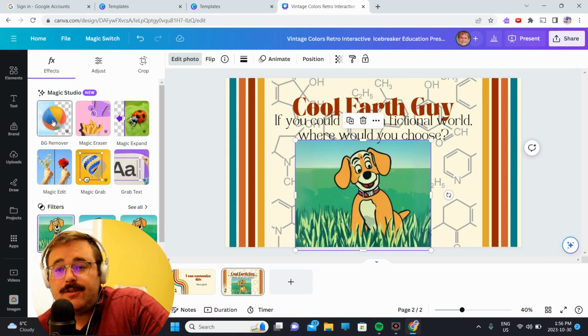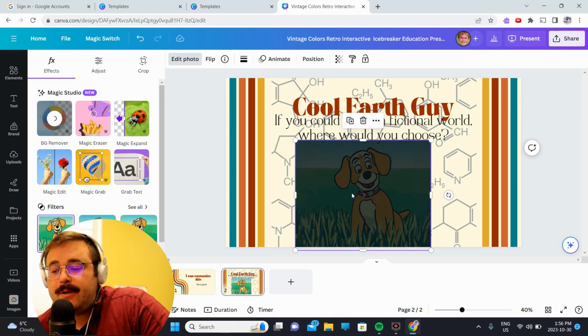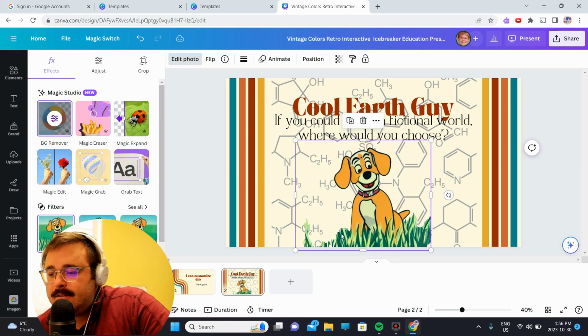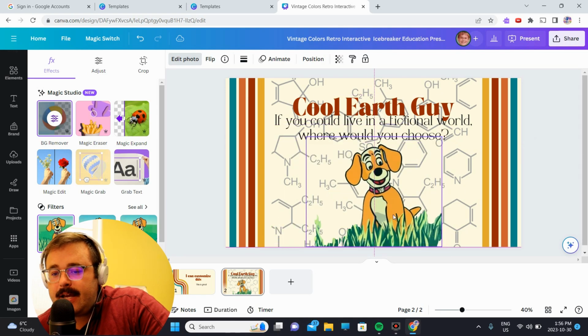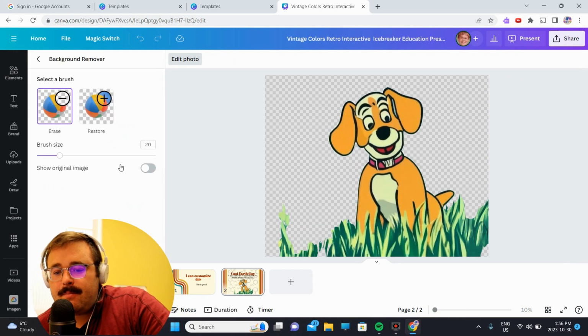So background remover is really cool. I know a lot of you have seen remove.bg, but this one has a built-in one that's pretty good. I don't know how well it'll work with this dog and the grass, but it did a pretty good job. It got rid of the background and we just keep the dog here. So that's pretty neat. I'm going to keep the background for now.